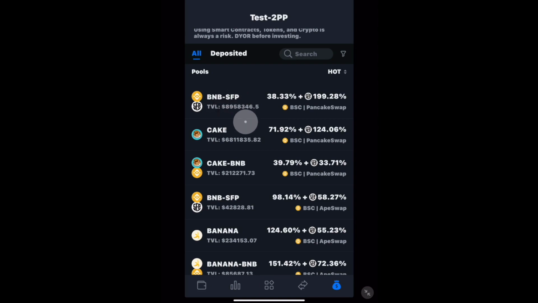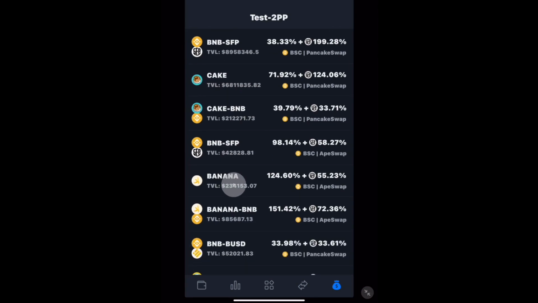However, if you're going to farm the single coins like this one, Cake or Banana, then this doesn't really apply to you, because it only applies to the ones with the dash, the dual coins like Cake-BNB, BNB-SFP, right? So these ones over here. But if it's the Banana and Cake, then you don't need to worry about that.